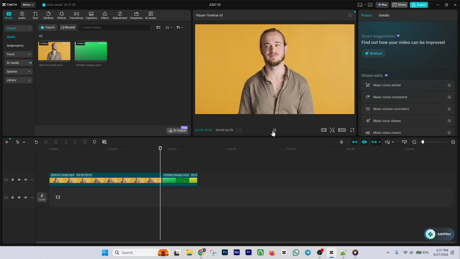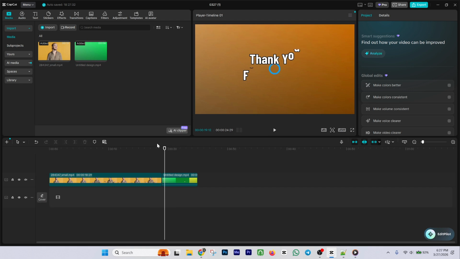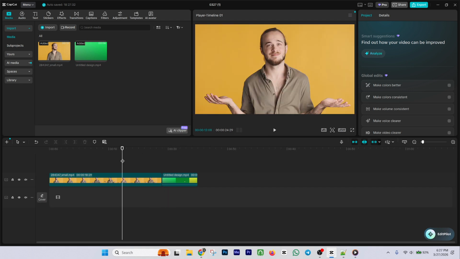Now, if you want those same clips to behave like a single piece of media, easier to move, duplicate, or apply effects to all at once, use CapCut's compound clip feature. This essentially bundles multiple clips into one container while preserving their order.